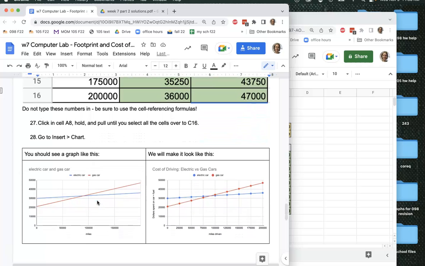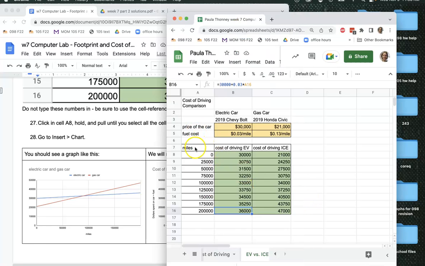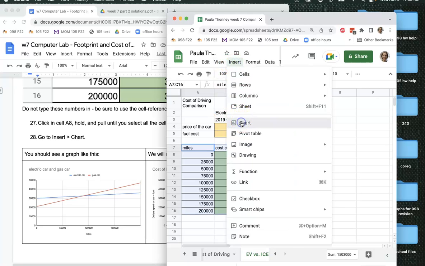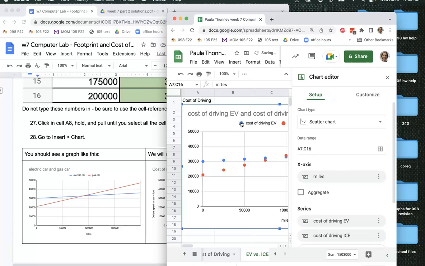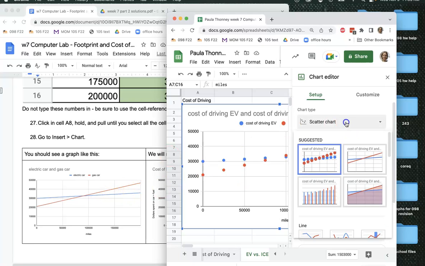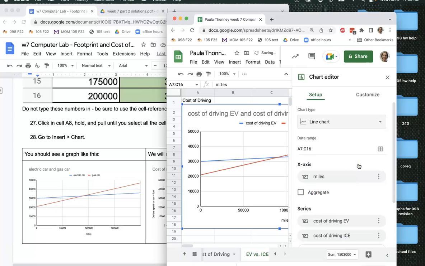Now we want to select the whole table and create a graph, and it will look like this, and then we'll modify it and it will look like this. So just this table, select it, go to Insert Chart, and that's weird. This time it created a scatter plot, not a line graph like that. You can change it to a line graph, which is what I want.